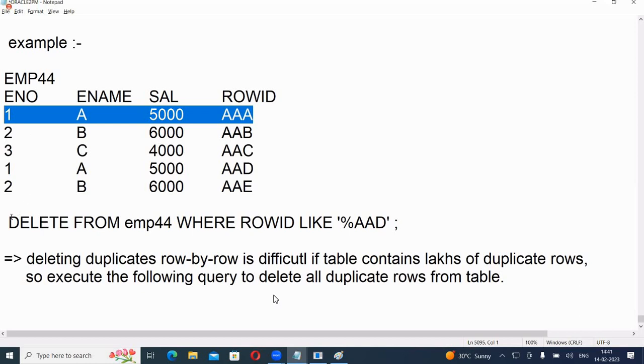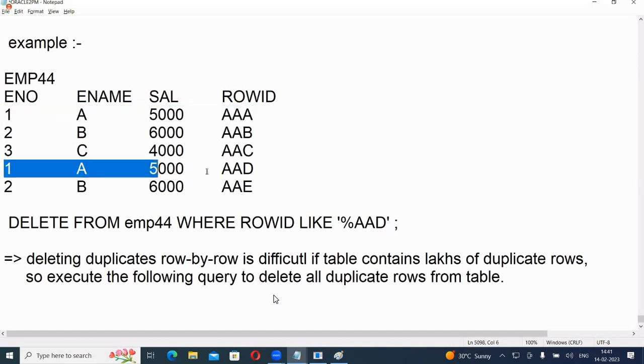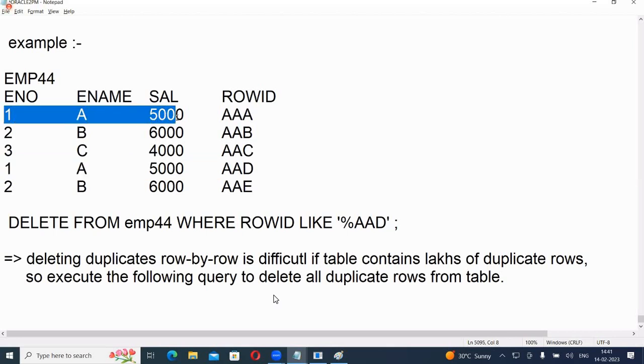Yes, there are 2 rows. This one is 1A 5,000 and 1A 5,000. There are 2 rows with same number, same name, same salary. Find the row IDs. What are the row IDs? AAD and AAA. What is the minimum row ID? AAA. Does this record have the minimum row ID? Yes, minimum. If it is minimum, don't delete. If it is not minimum, delete.